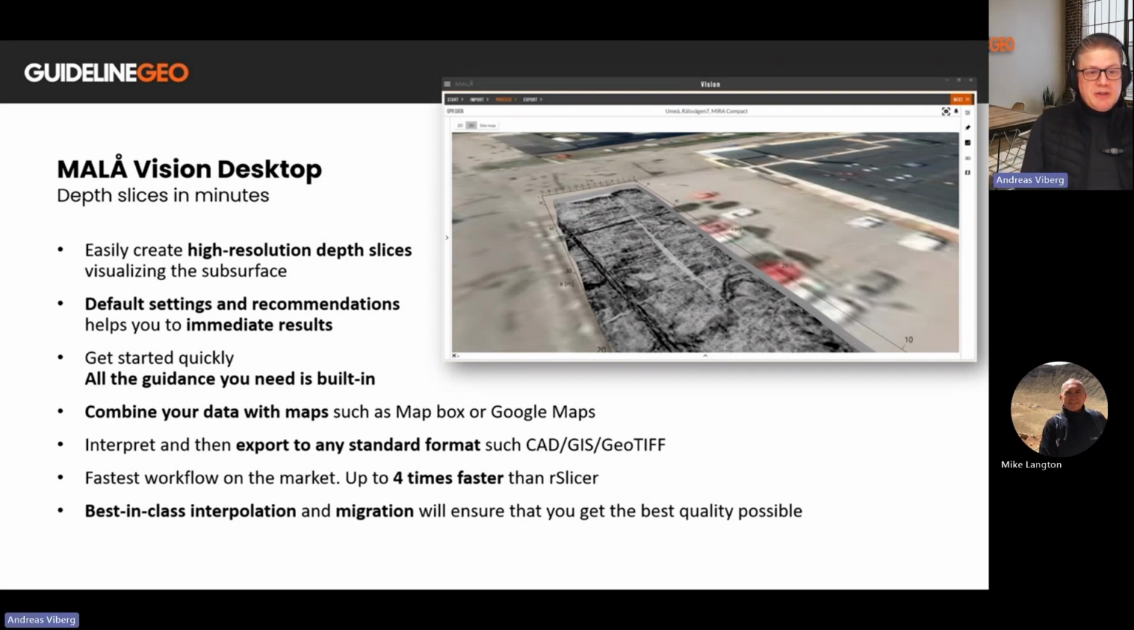We also feature best-in-class interpolation and migration. We want you to get really crisp and clear data. So the interpolation and migration routines are something that we have spent a lot of time perfecting so that you will get really good results when you're looking at your data after data collection.